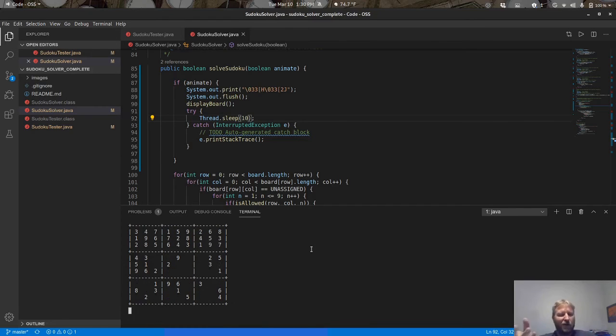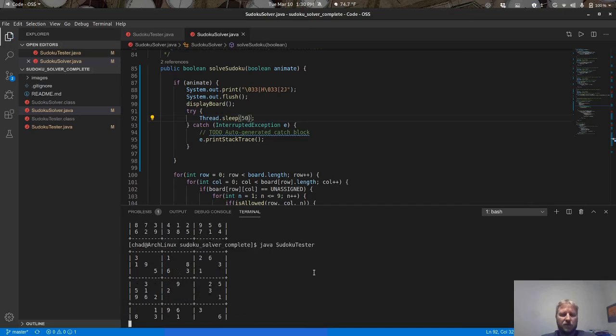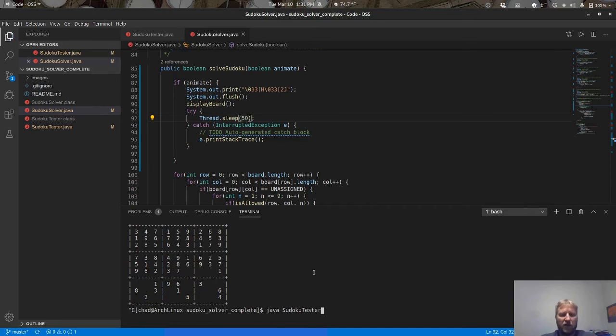In fact, that's too fast. That's not very interesting, right? Because kind of the fun for this is to watch it solve. So I'm going to set that to 50. Oops. Helps if I compile it. And so now we can kind of watch it. And you can see the backtracking happening. That's what I think is the coolest part about this.